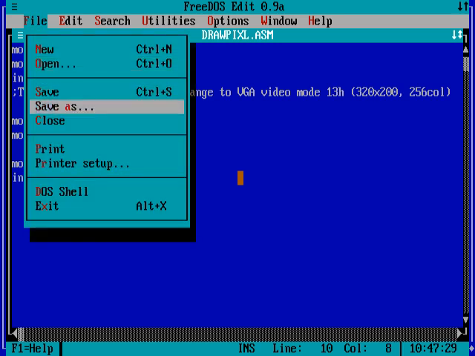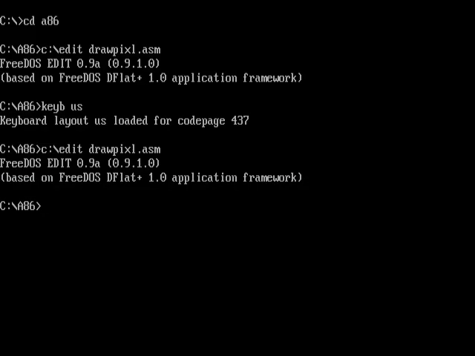Did that save? There we go. Okay, I think that should have saved. All right, so that's it. That should be our program. So let's go ahead and just run that now.